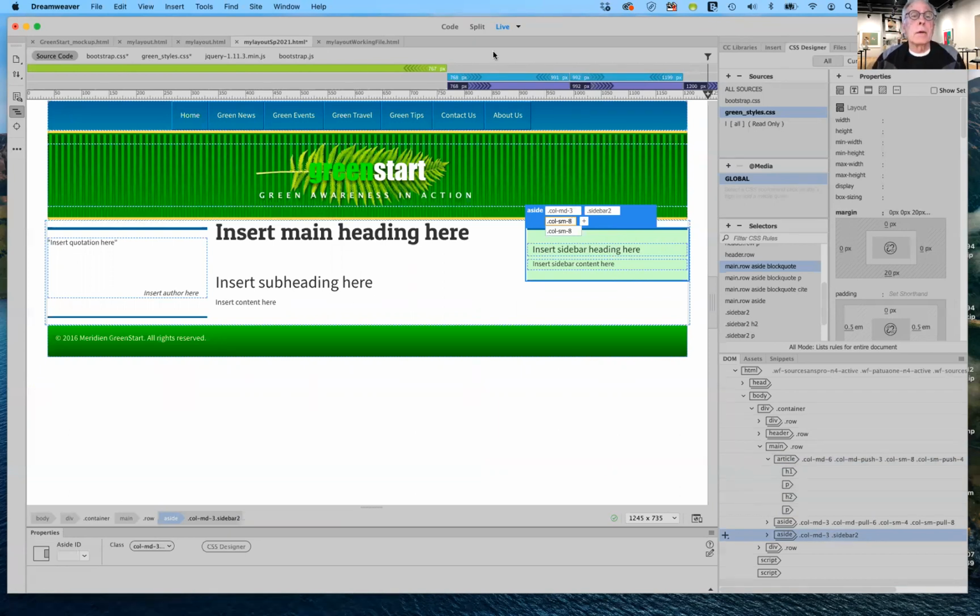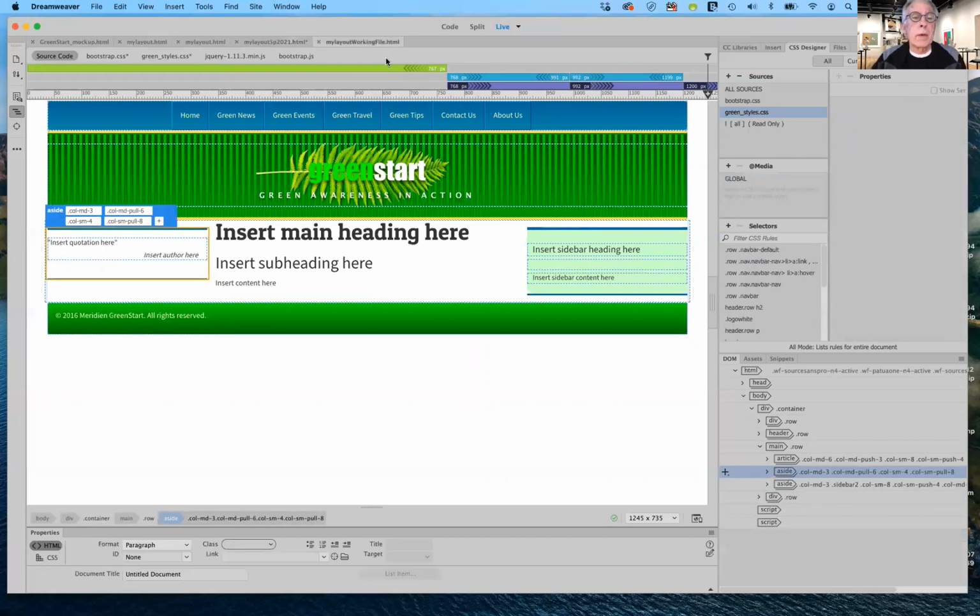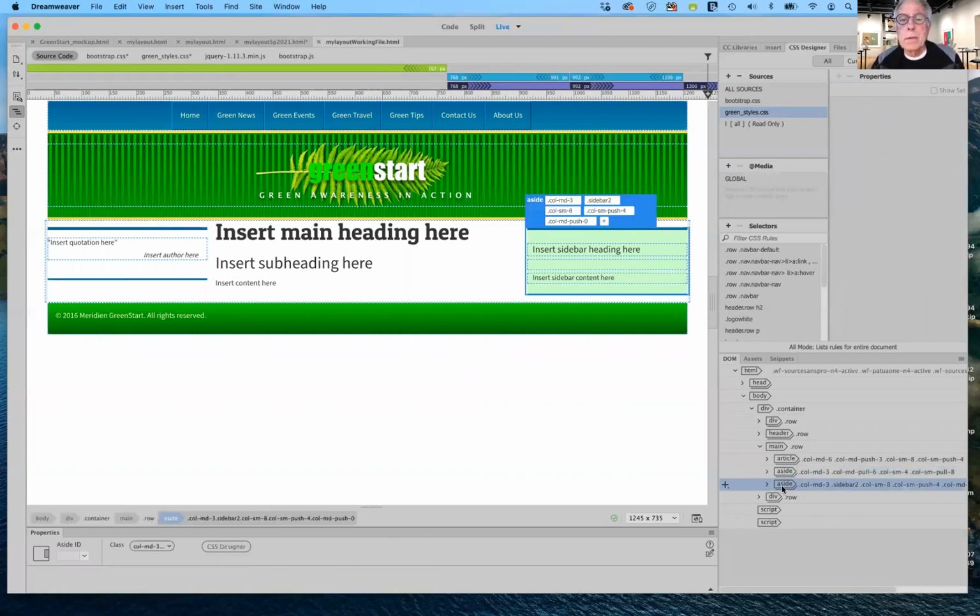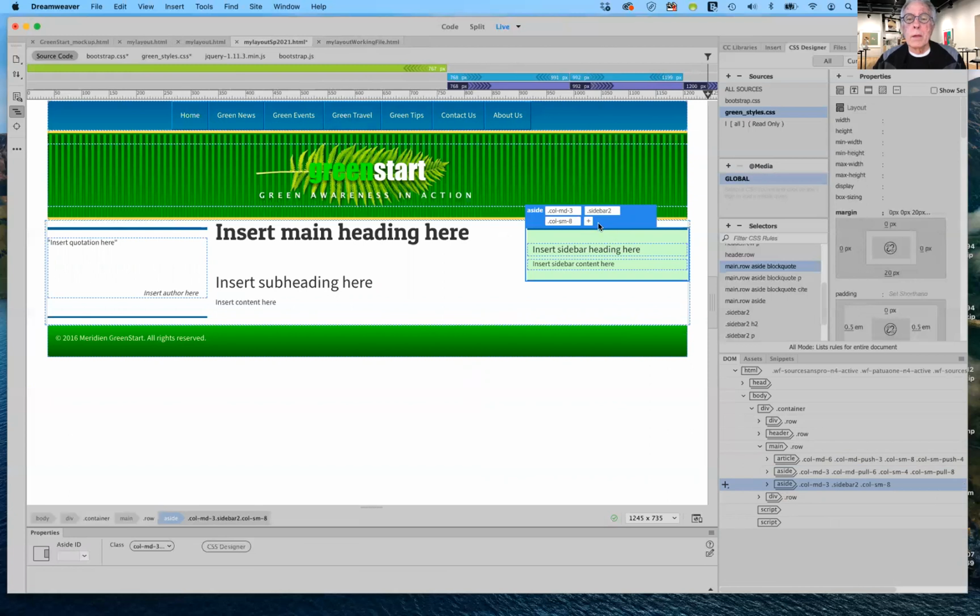And let me check. You know what? And for small, I got to make sure that I'm going to select that right aside. And I need it to push small for 4 units. Okay. So let's go ahead and do that. So I need dot column small push 4 units.